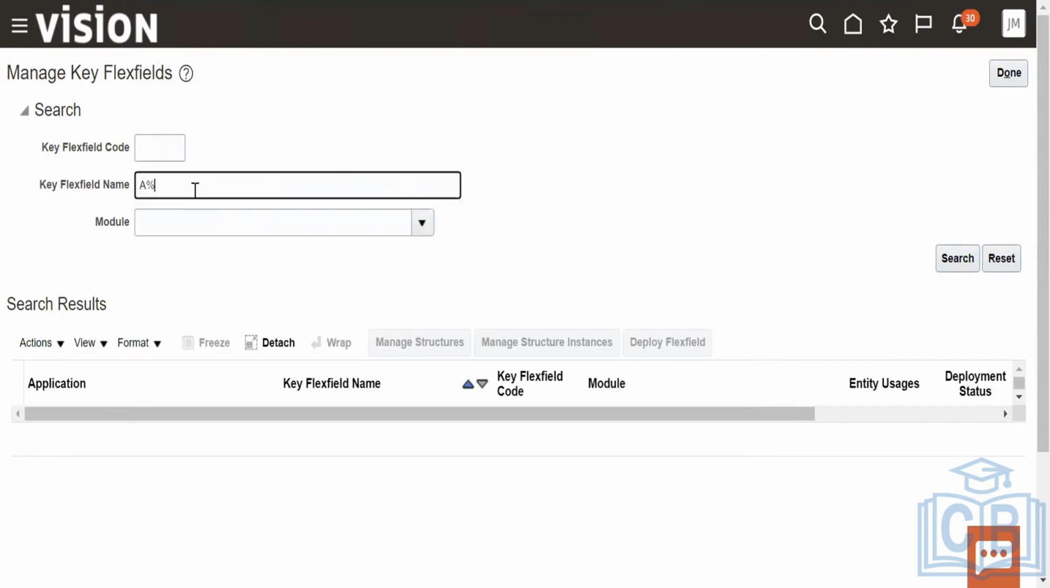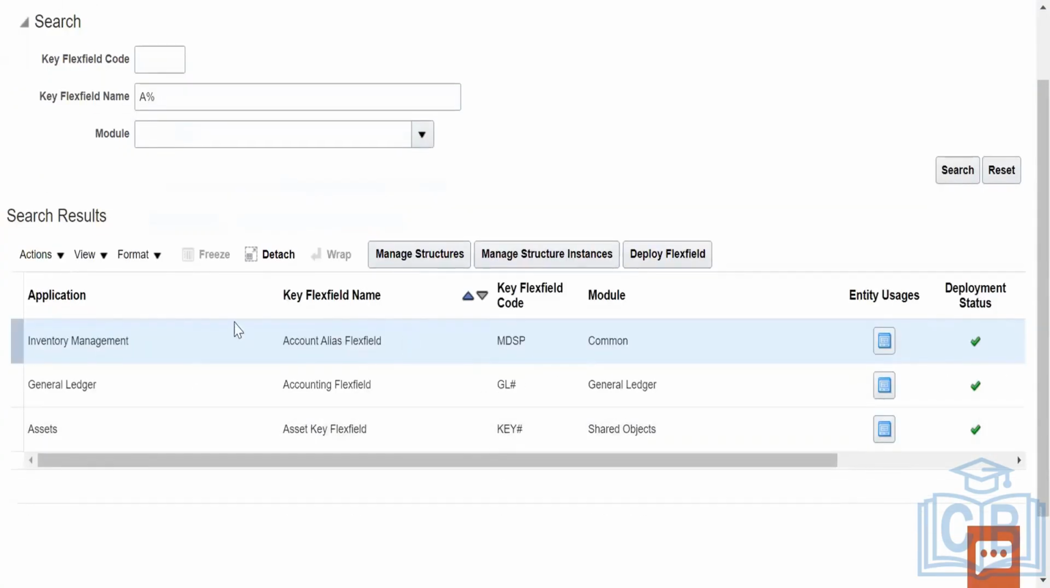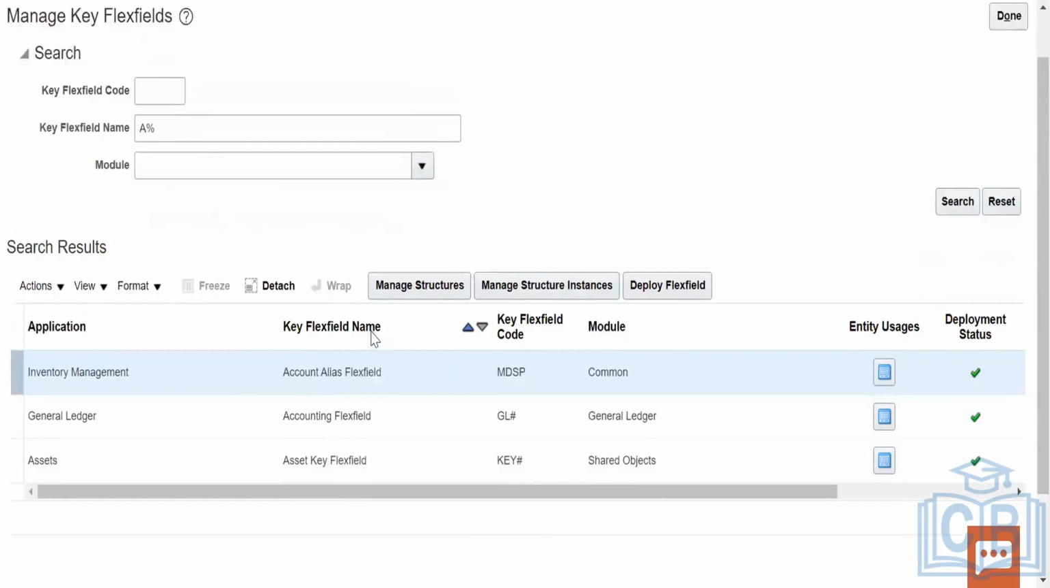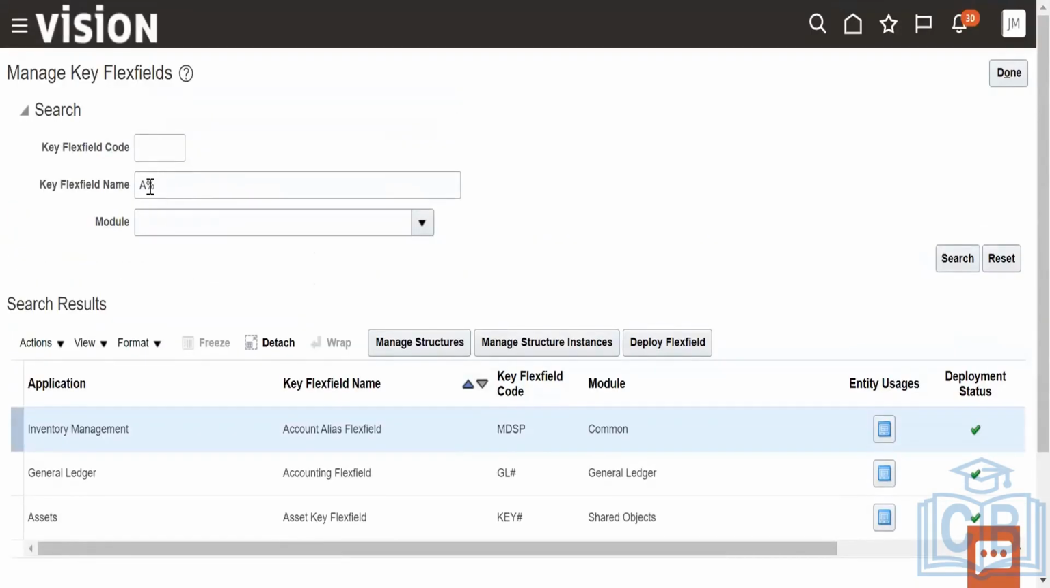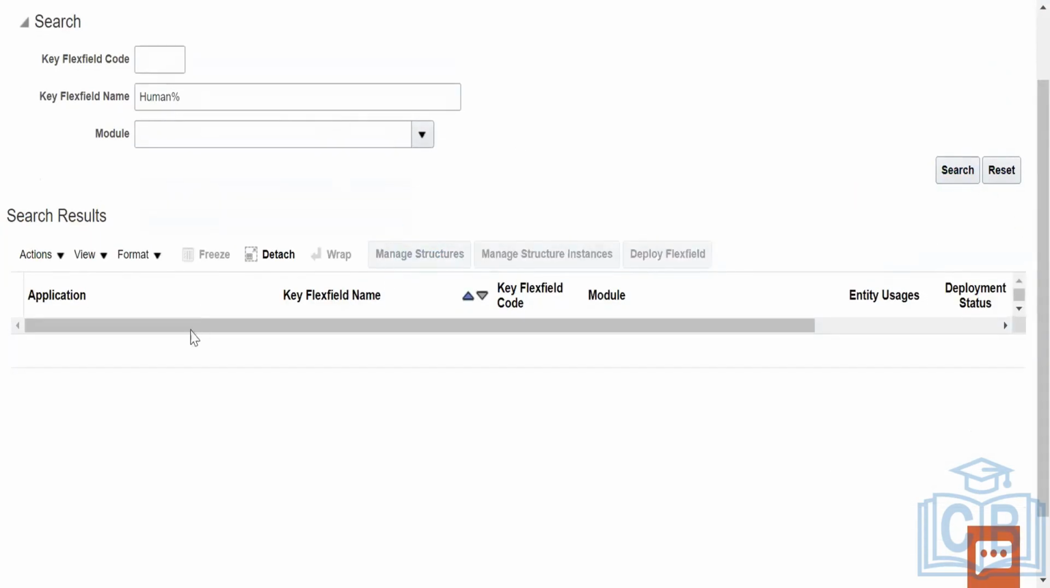Select any flex field. In account key flex field, in general ledger, we have the accounting flex field and the asset key flex field. Human resources, we have it. Search for it. In human resources, we have global.